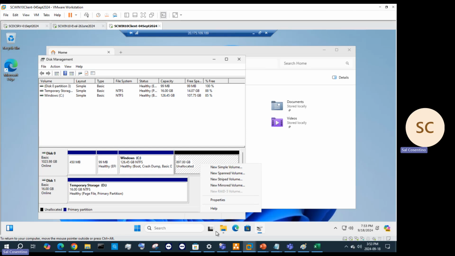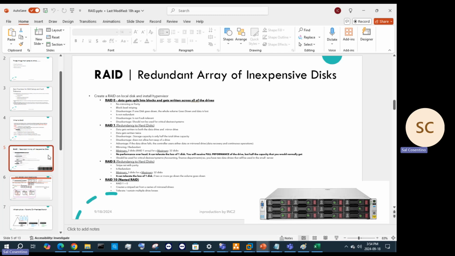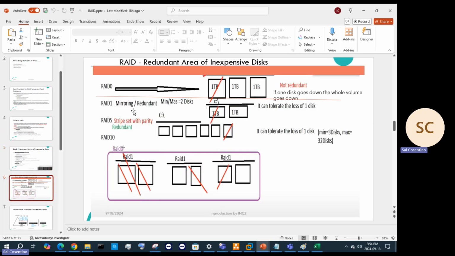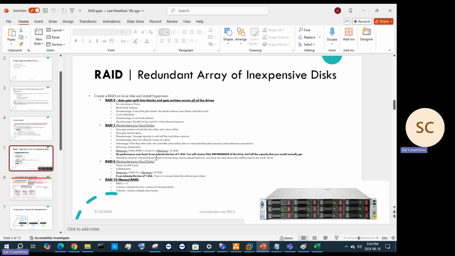So we can use that allocated terabyte. And like I mentioned before, we are going to create RAID 1 for 2 disks. So with RAID 1, we need a minimum of 2 disks and a maximum of 32. Again, with RAID 1, there's no overhead performance. It can tolerate the loss of 1 disk. In this case, you'll receive full performance of the drive, but half the capacity that you would normally get.